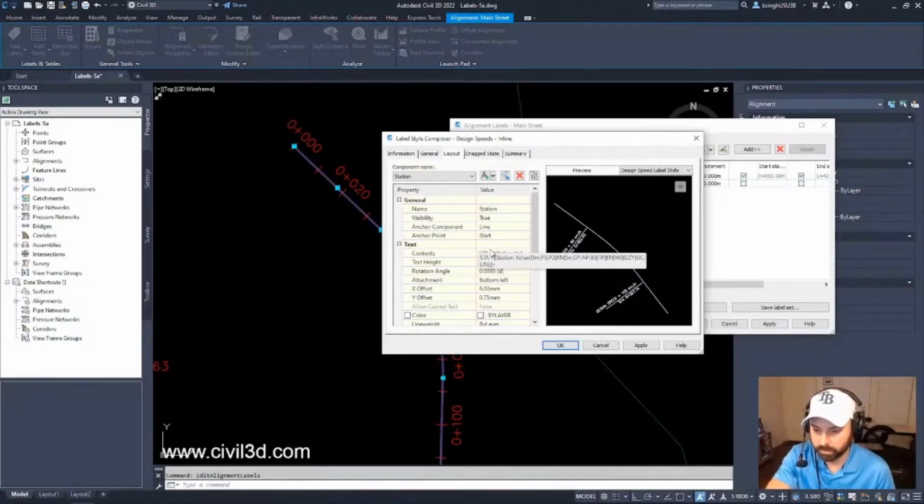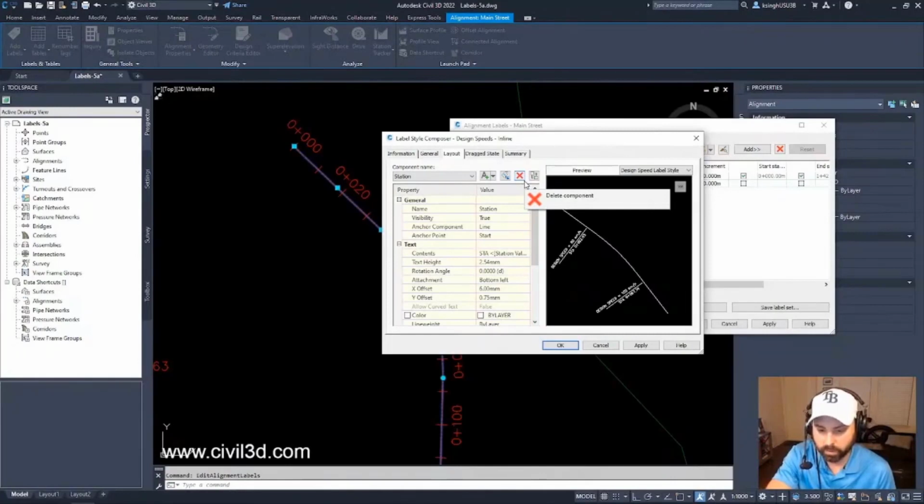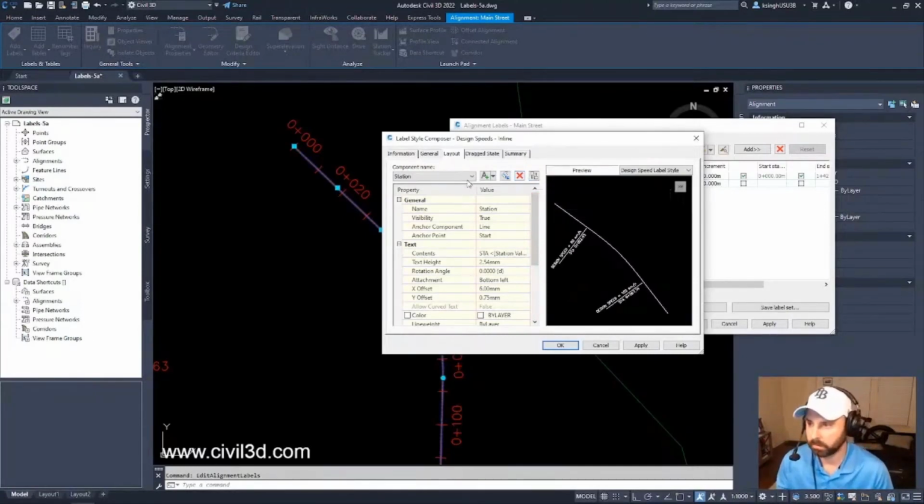Okay, each component is shown in the preview pane on the right side of the dialog box. You can use the buttons to the right of the component name list to create, copy, or delete label style components. So, which means this stuff right over here. These components were copied when you created the style from the existing station over speed style. That's from a previous exercise. In the component name list, select station. We're in there right now.